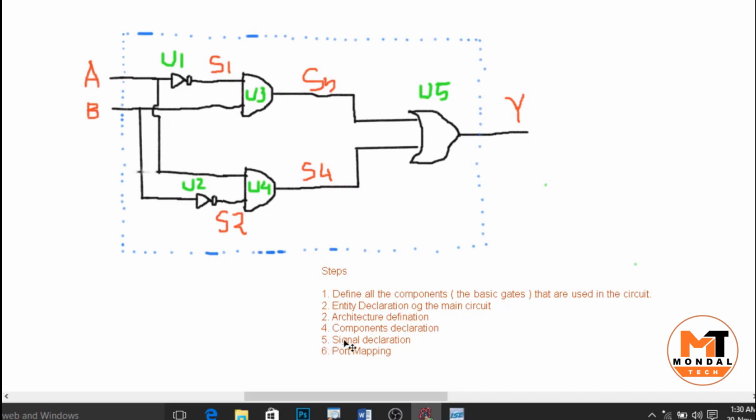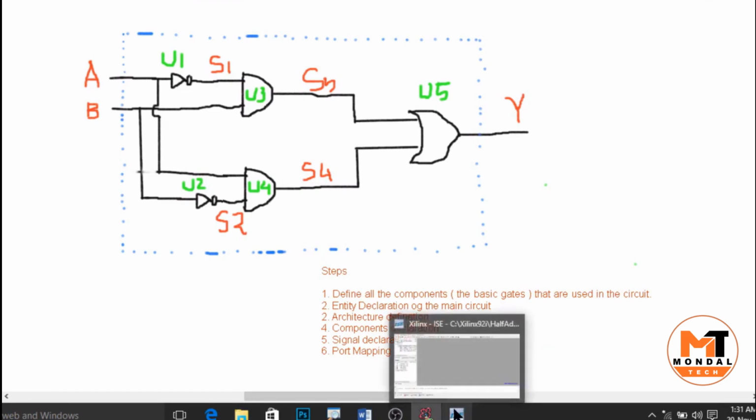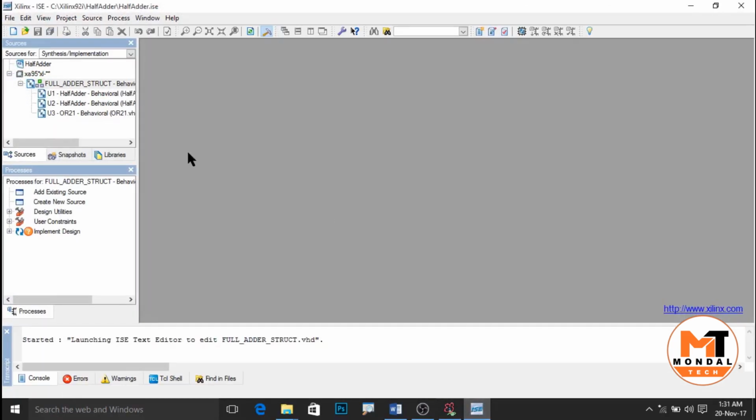Then step number 5 is the signal declaration. Here we used signals S1, S2, S3 and S4. Now we have to declare these signals after the component declaration, and after the signal declaration is complete, we have to map the ports that are used for each component.